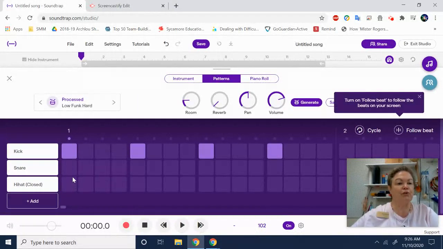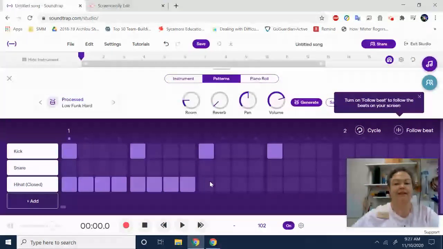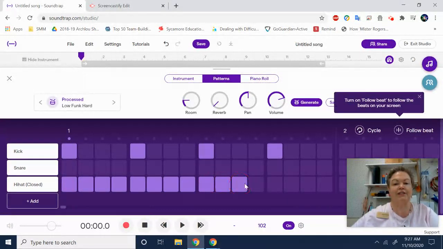Now, let's say that I want to put some Mississippis in and do some faster stuff. So if I want Mississippis, I have to click every single box. So all of this is 4 counts of music. And I'm going to go back to the beginning and see what I like or don't like about that.